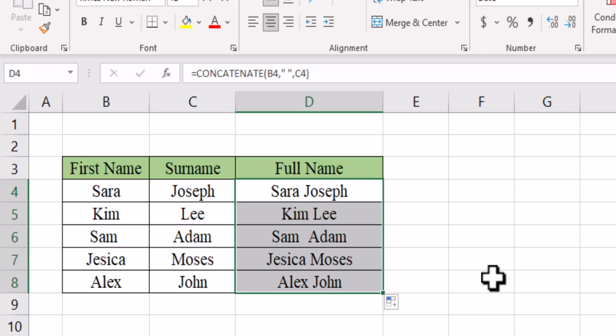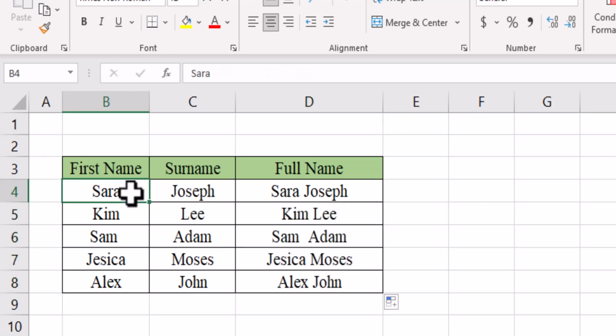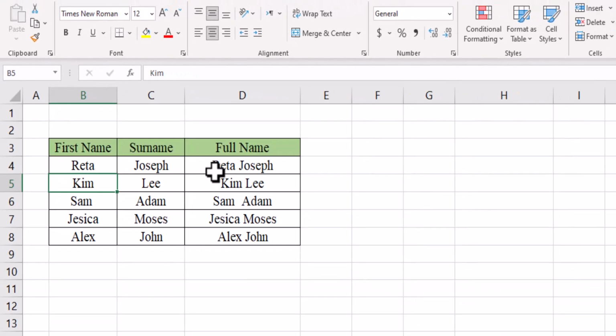Here is one important thing. If you want to change anything in the full name column, you have to change it in the source column. For example, I want to change Sarah to Rita. As you can see, the name is changed.